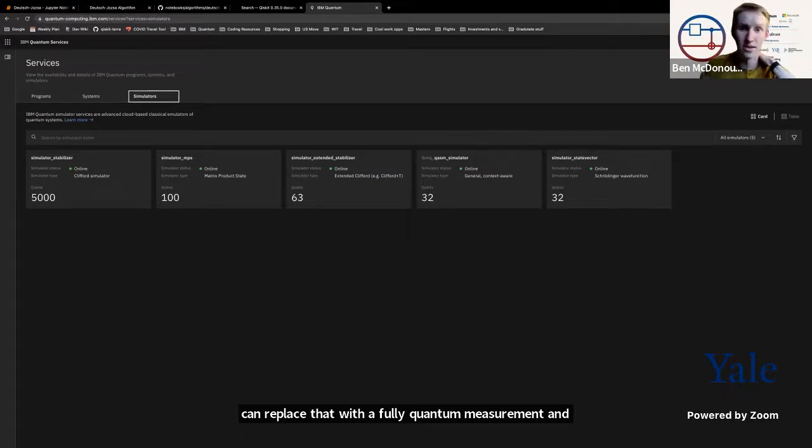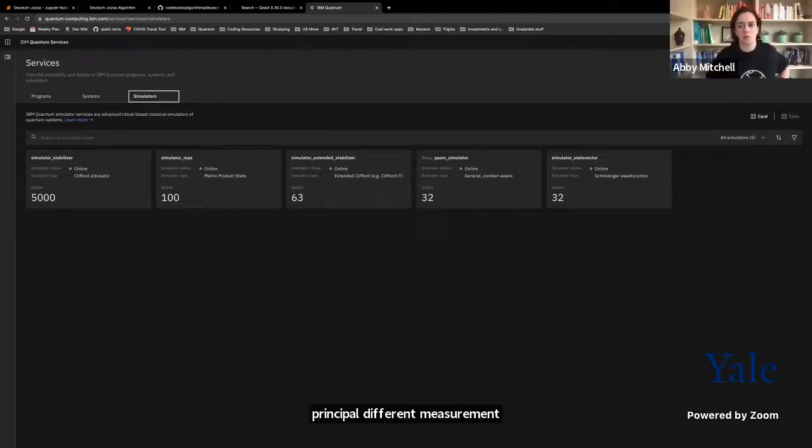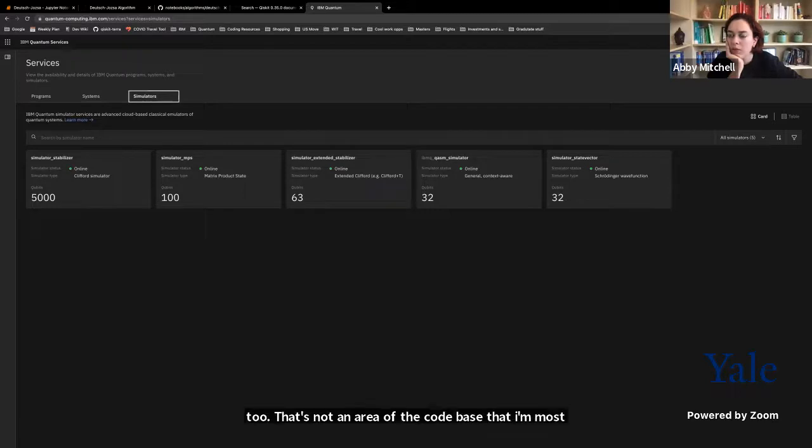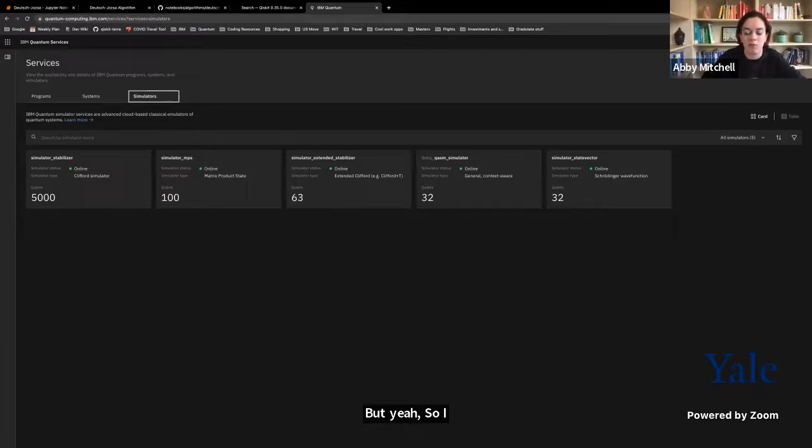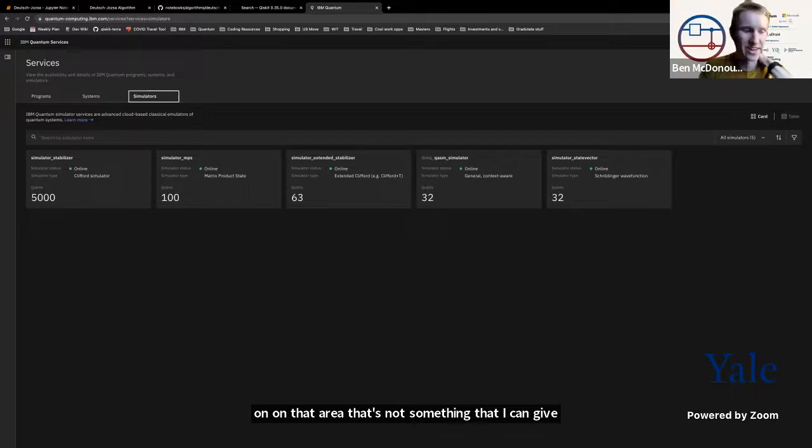And maybe I'm misinterpreting the principle of deferred measurement. Quite possibly not. It might just be that quantum error correction is not my specific field, so it's not an area that I can speak confidently to. It's not an area of the code base that I'm most familiar with. But I would maybe go and look at some of the tutorials that focus on that area. That's not something that I can give you a nice example for right now. Okay, awesome. Yeah, sorry to hit you with that. No, that's all right.